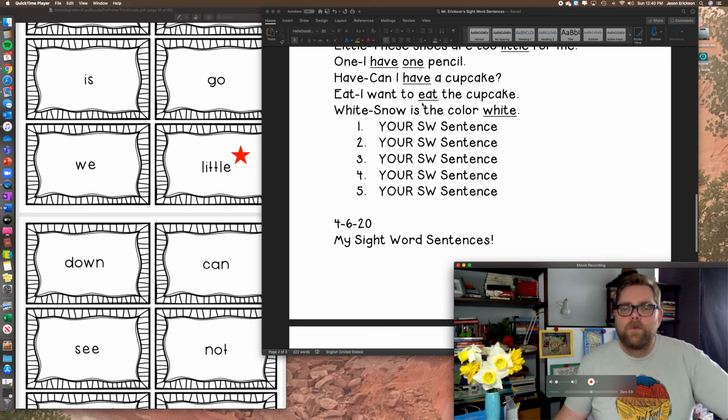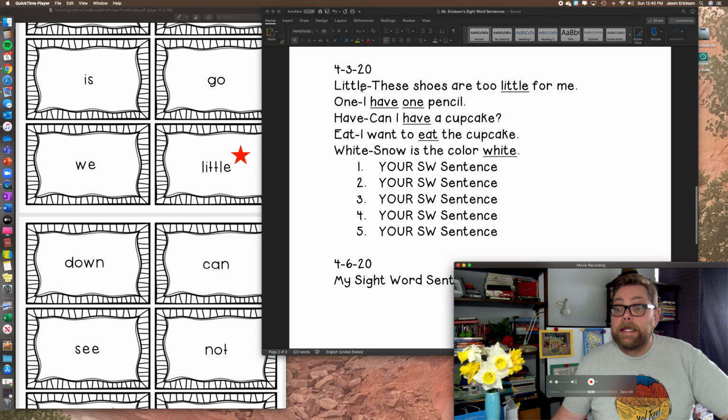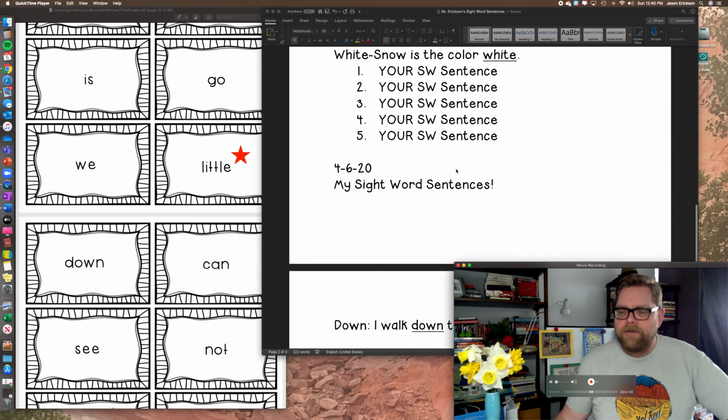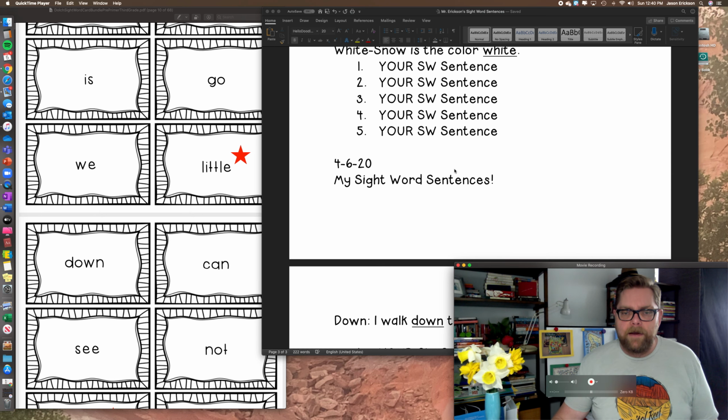All right, we did the words little on Friday. We did the word one, have, eat, and white. And then you were gonna pick five more sight words and write those on your own. So I hope you got that done. If you didn't, you can always go back and do that, and that's okay.